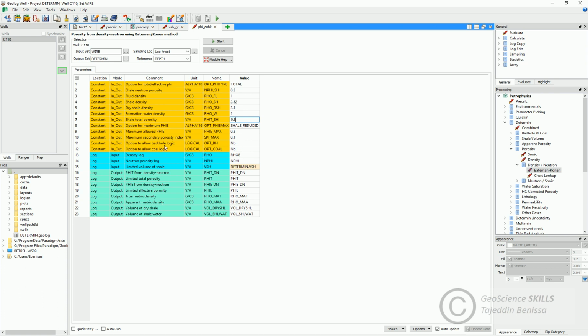Option to allow bad hole logic. If there are bad hole conditions, you can say yes, and if there is no, you can say no. So in our case, there is no bad hole conditions, so we say no. Option to allow coal logic. There is no coal in our reservoir, so we keep it no. The input logs are taken automatically from the wireline set. It also used the limited volume of shale that we calculated using gamma ray. You can see that it was input automatically here.